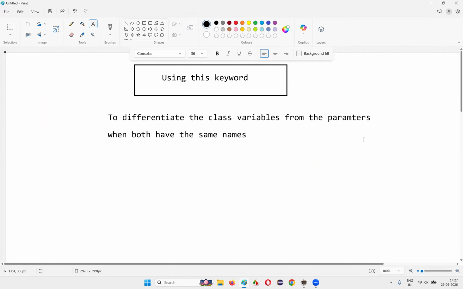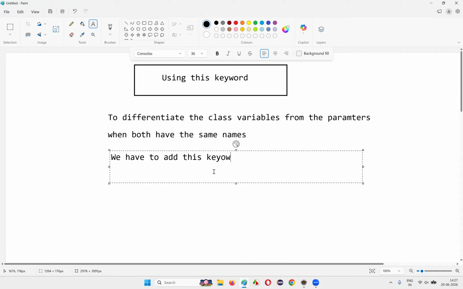When the class variable names and method parameter names or some other parameter names have the same names, to differentiate the class variables from the parameters, what is the solution? We have to add the this keyword before the class variable names. Okay, that's it.